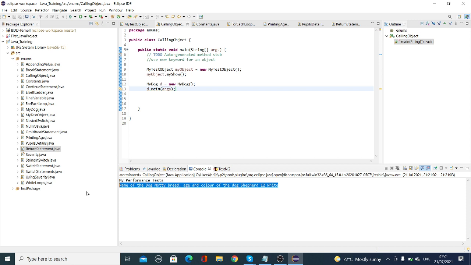Okay, let's go to the next topic. There are different ways of creating an object. One way is the one I have showed you just now: calling the object, class name, object name. So let's create exactly the same thing.